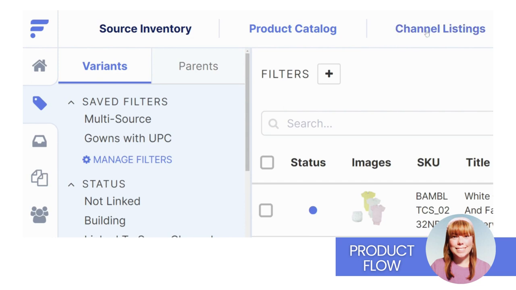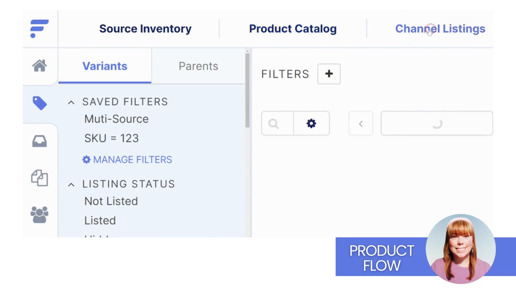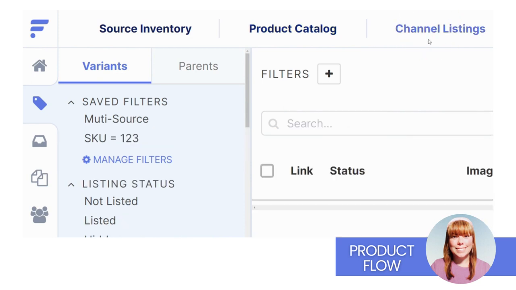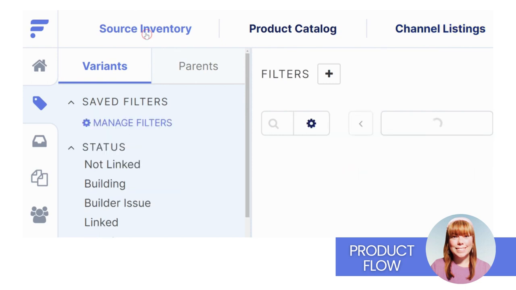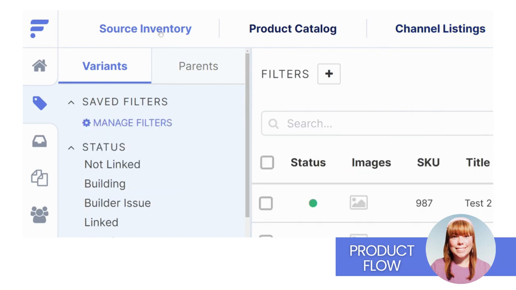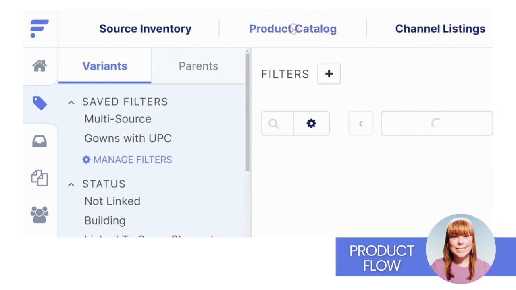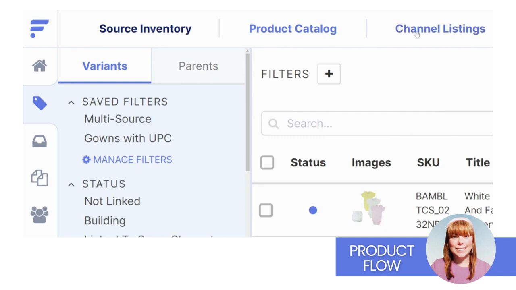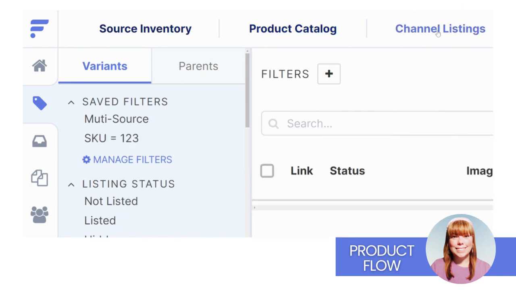The last stage is channel listings. This stage allows you to update your product data on a channel-by-channel basis. The channel listings is also the last stop for your product data before it is sent to your sales channel. In summary, source inventory is your source raw data. Product catalog is your space to customize your source data. Channel listings houses and separates your customized source data per channel.